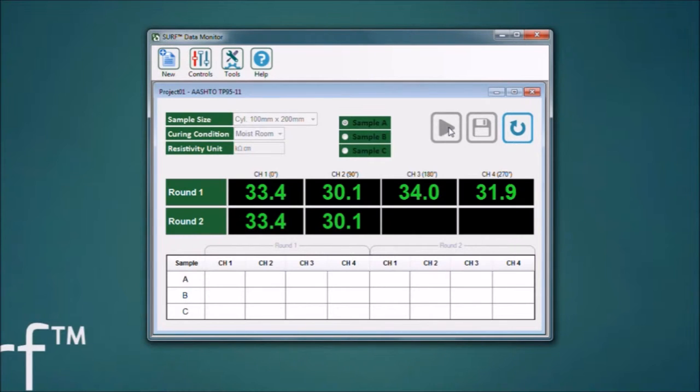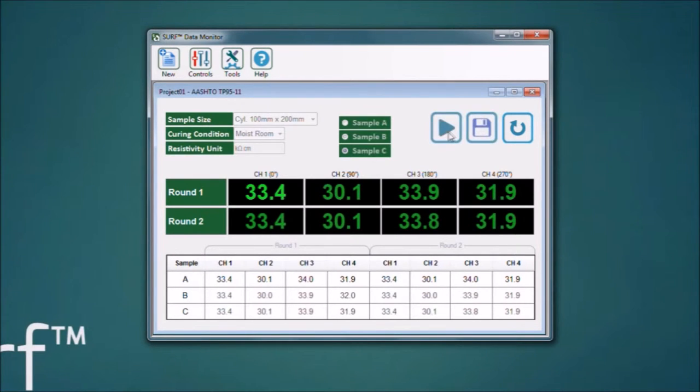When the test on the first sample is finished, remove the sample from the sample holder and place the second sample. Follow the same procedure to perform the test on the second and third samples. A total of 24 measurements will be taken for the three samples.